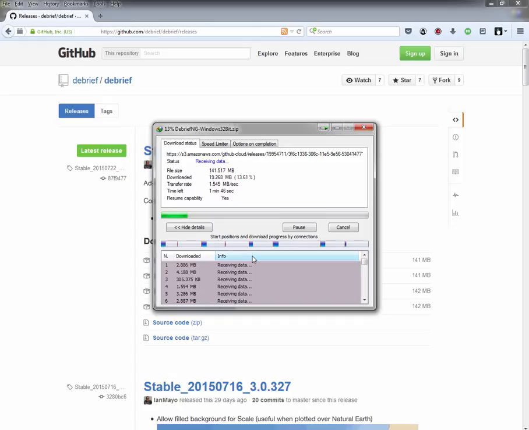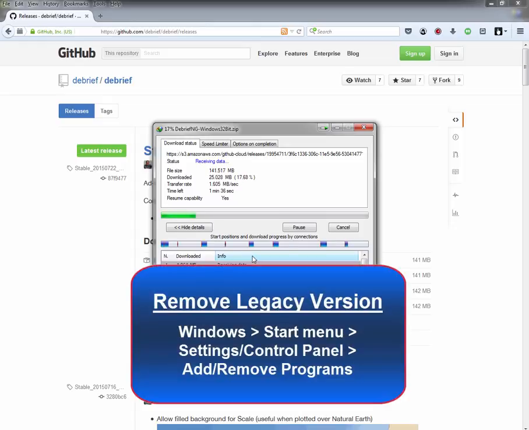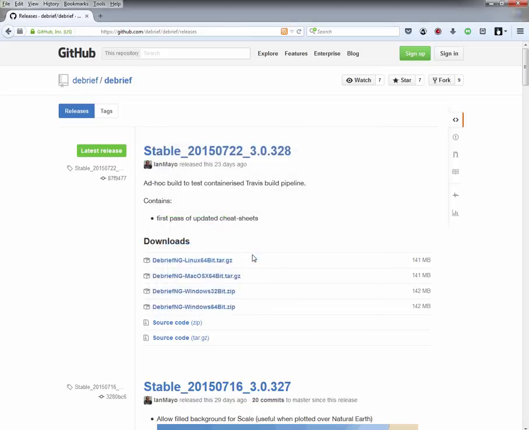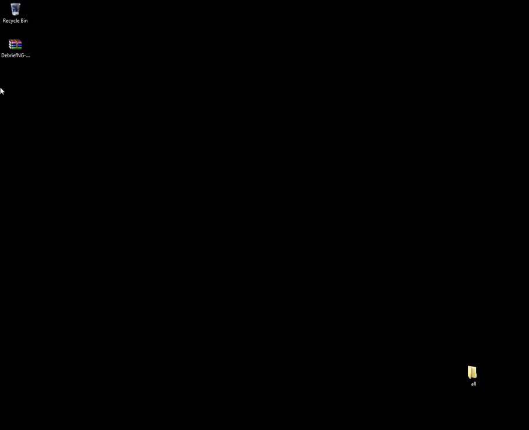If you do have an older legacy version of Debrief, please uninstall it using Windows, Start menu, Settings / Control Panel, and then Add Remove Programs, because you'll need to do that before upgrading to a new version. And here we go, only a few seconds left, and then my download manager will complete the download and we're done. Now I can close my browser, I don't need that anymore.